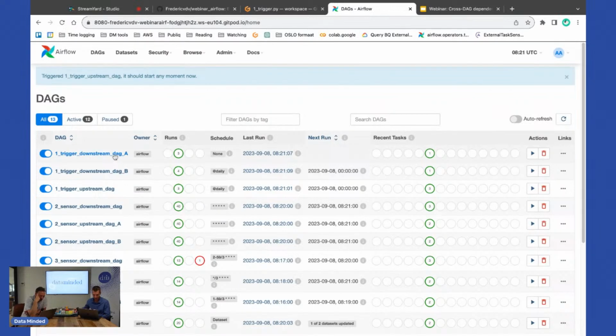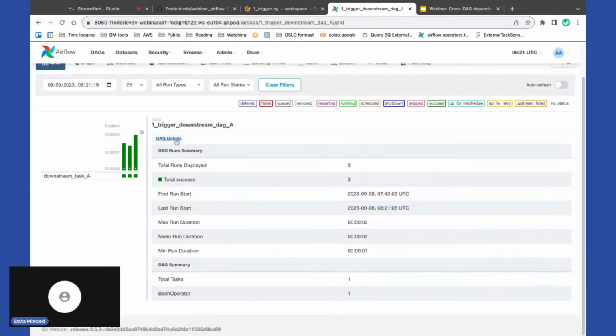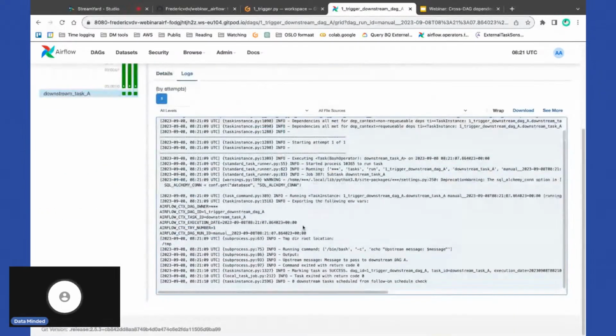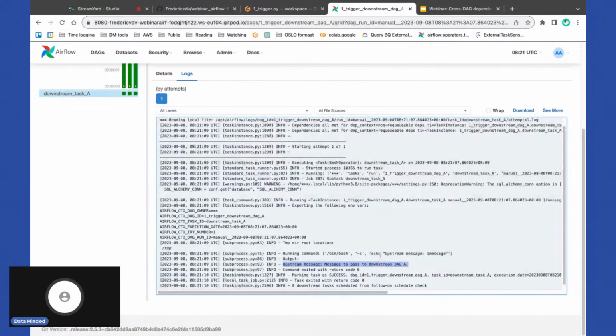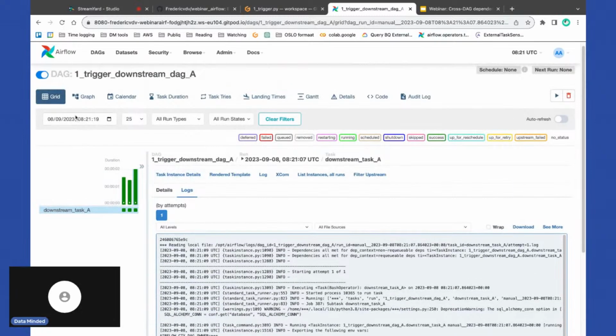So we can also have a look at this downstream DAG. You see there's another option. We will have a look at the logs to see if the message is there. So the message has arrived from the upstream DAG. This was a very simple method: from an upstream DAG where we include a trigger operator, it can trigger several downstream DAGs, and you can pass a message, which can be, for example, a date.